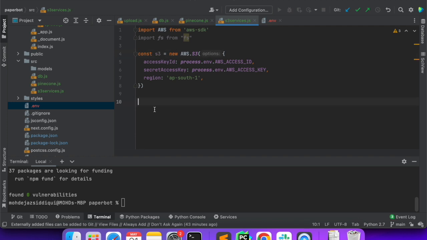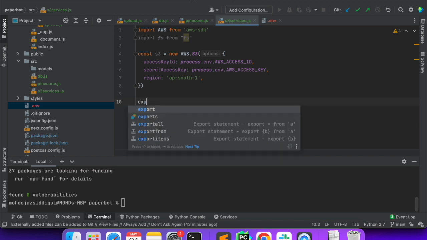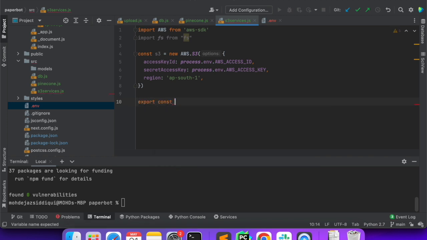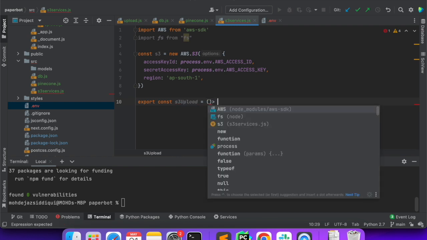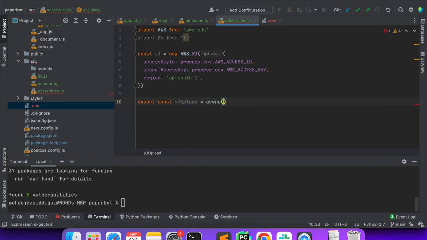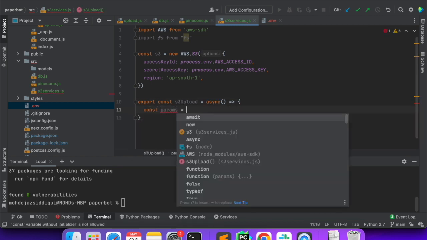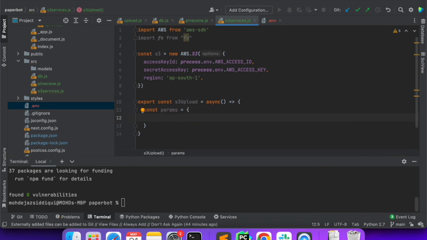Fine. So this is just for creating the S3 object. Now we will be using it in our upload of the file. We'll say export const, let's say we name this function s3Upload. We'll keep it async so that we can use await inside, and then we'll say const params. These are the parameters that we will pass when we upload. It should have the bucket.